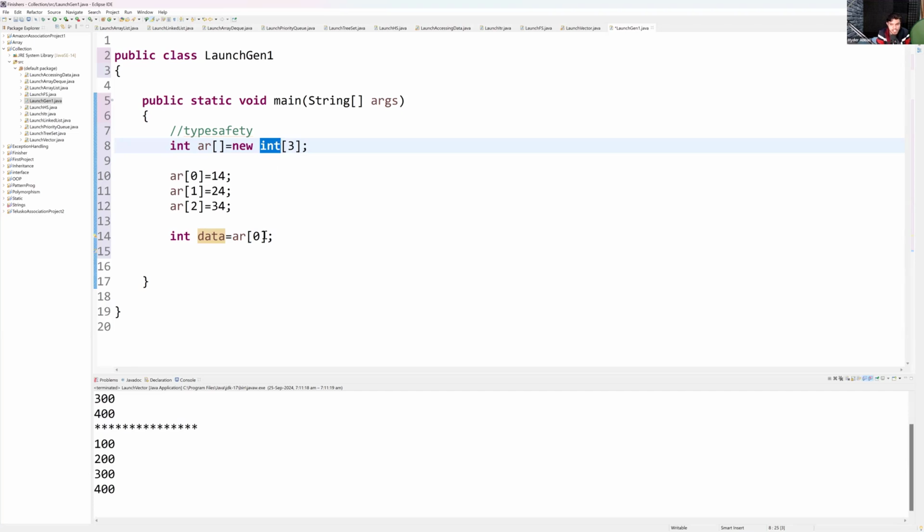Array stores homogeneous type of data. 100% type safety is there. That means you are aware what type of data you are working on. 100% aware. No doubt.